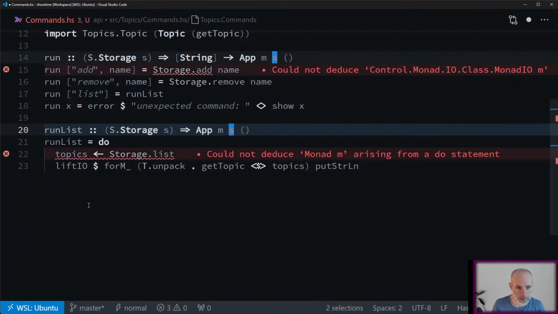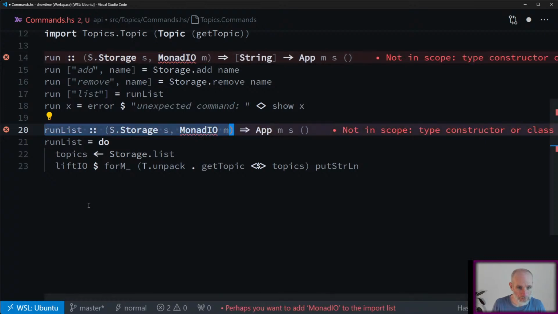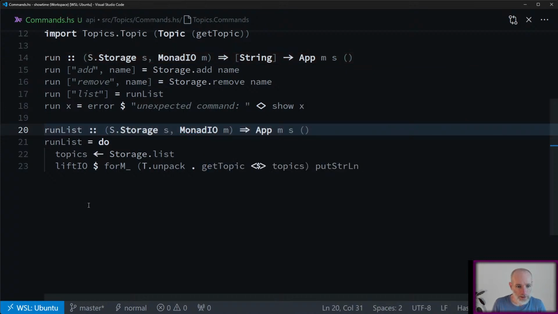So it's going to take M, and here we can say MonadIO of M. Ooh, probably need to import that as well. Okay, it now says no errors. Okay, interesting, cool.